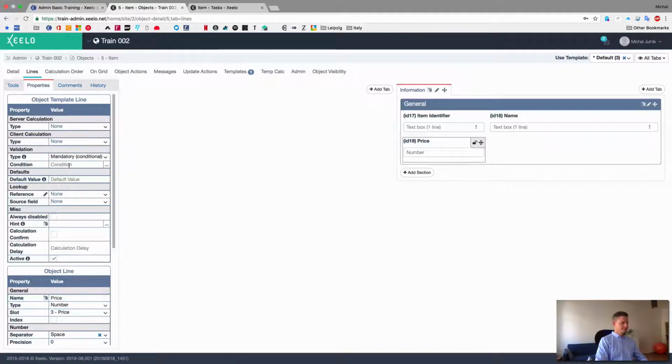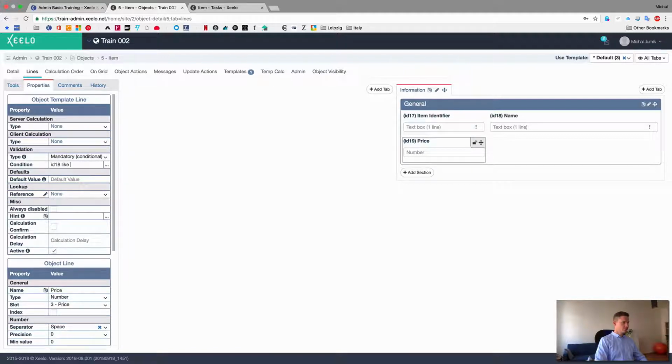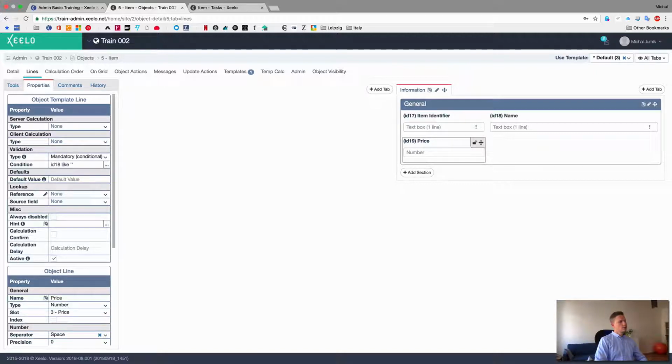And let's type ID 18, which is name. If it is filled, so we would like to have price as mandatory, right? So if ID 18 is not like empty string, it will be mandatory. That's it.